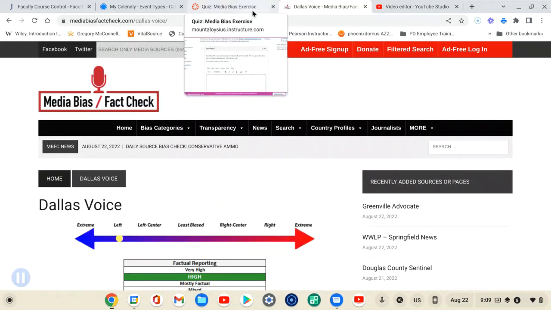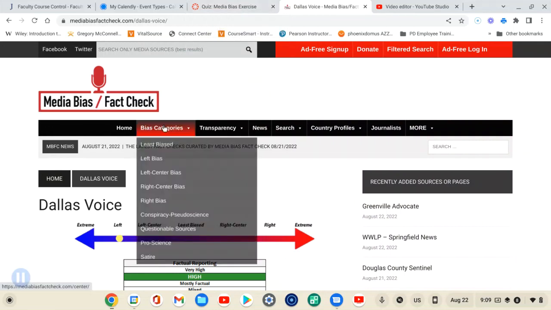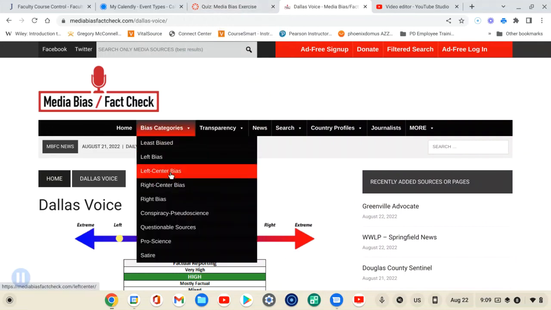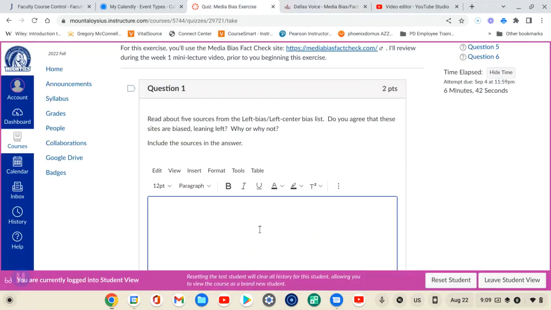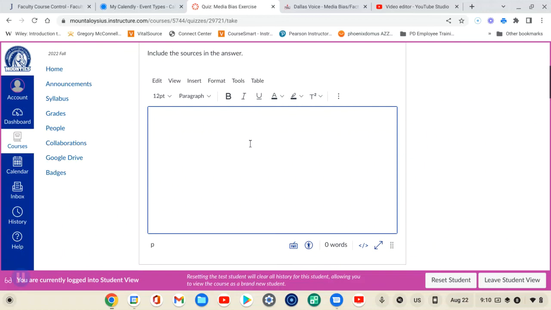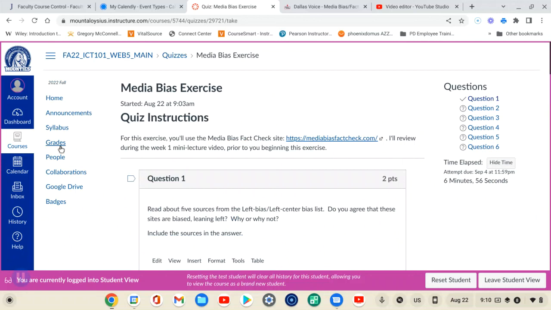So again, 5 of these sources, either from the bias category, left bias or left center bias, stating the media source and your analysis of it in here. So there will be 5 of them here. Okay, 5 of those different sources from the left center bias list.